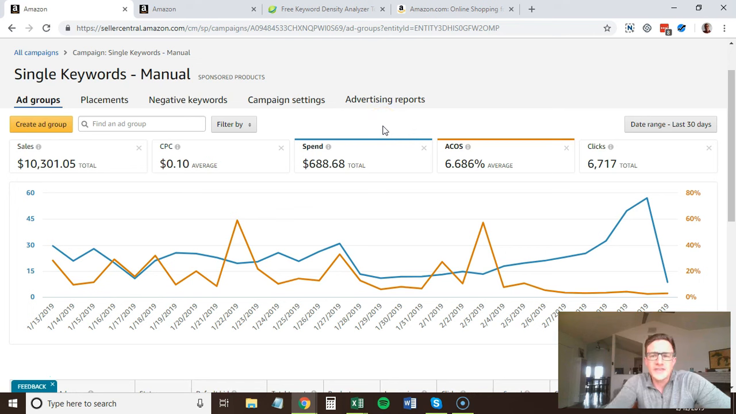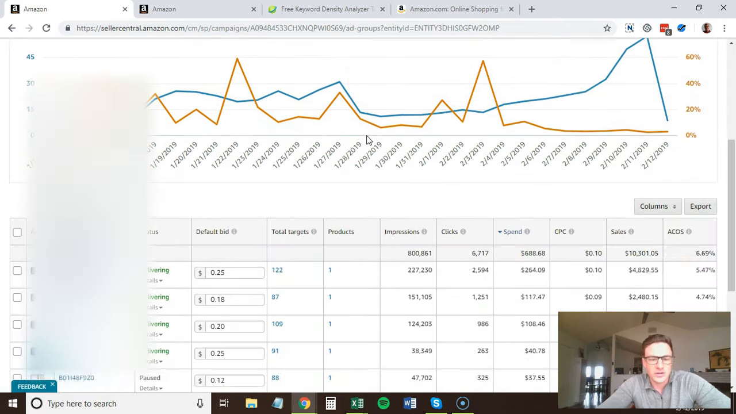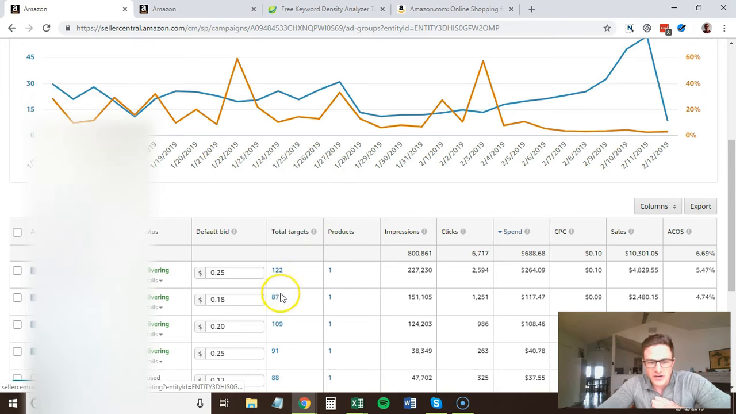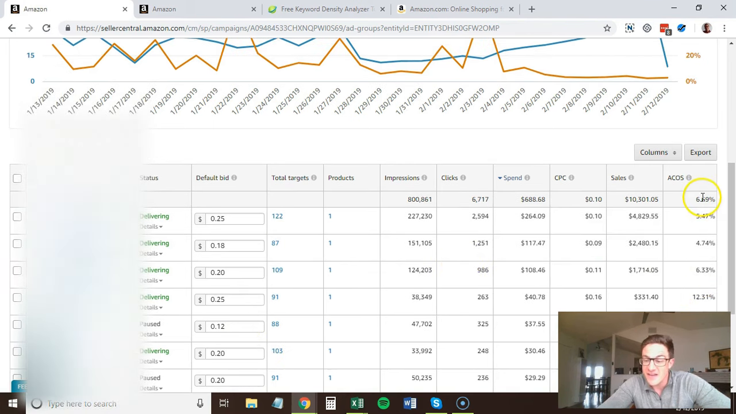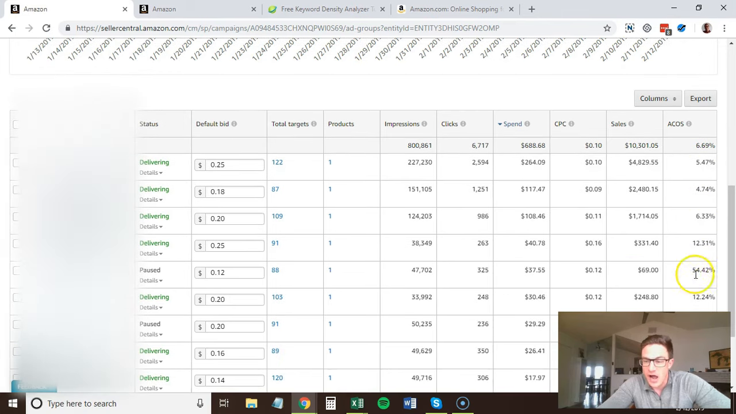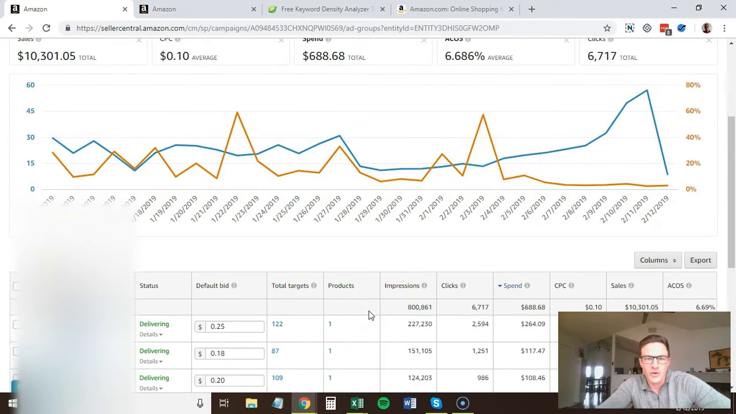And what this is, it's pulling every single keyword. You can see there's targets here, 122, 87, 109, and you can see how low the bids are here. And then the ACoS, 5%, 6%, some are higher, and that's what I'm saying. This doesn't always work out. But for most of these, this is a very, very low ACoS.